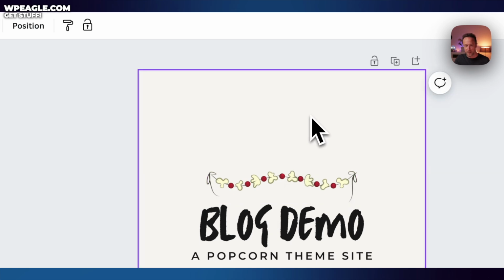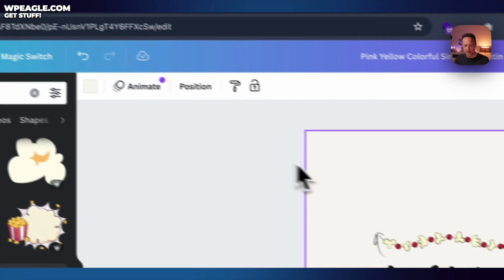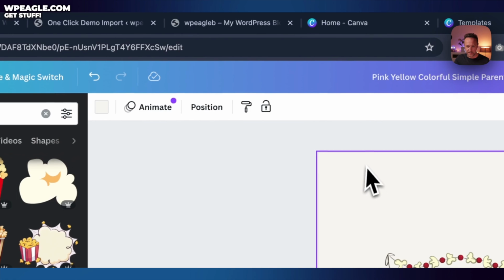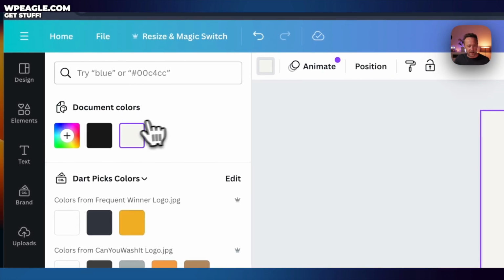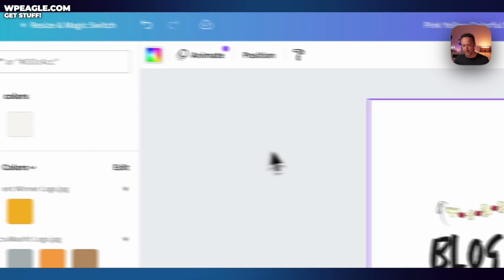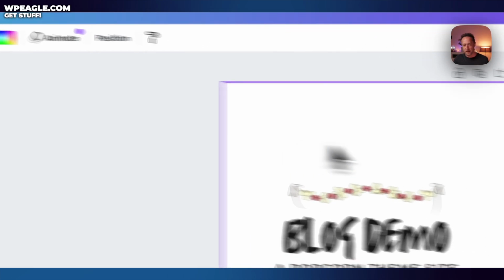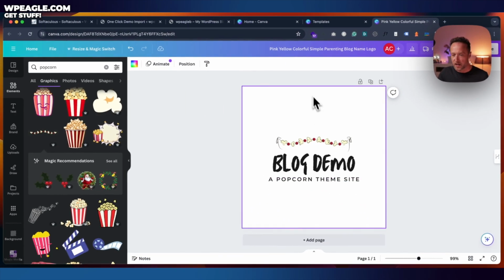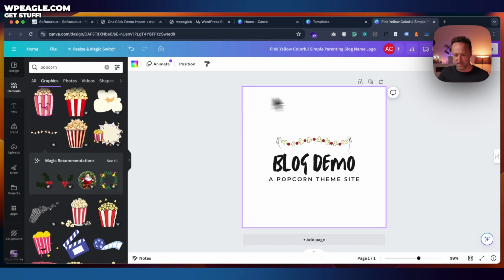There we go. I don't like this background color. I just want a white background. So I've selected the background. I'm going to come up here and click on, is that white? Yeah, that's white. There we go. And then what we can do is resize it, because this is a very square shape. We need it more kind of rectangular for the website.